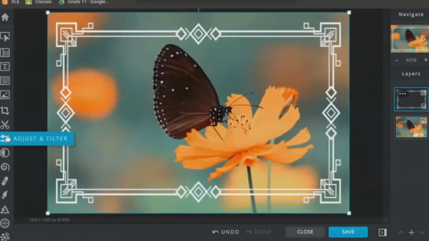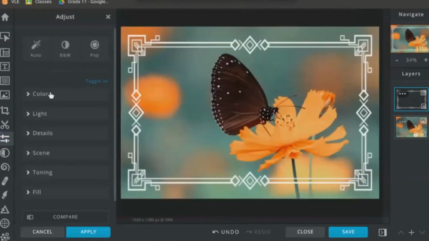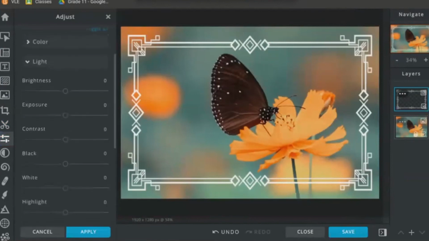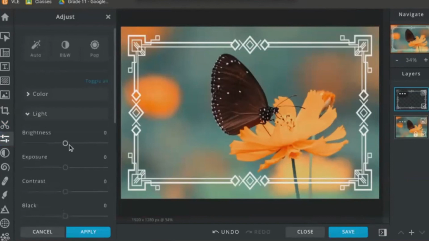And if I want to make some basic adjustments to the picture, so this will be the color and other things, I can adjust the color, the light, details. I'm going to adjust the light, and then it'll bring up all the different light settings. I'm just going to make it a bit brighter, because if I want to make it brighter, you can see it. You can also add all these different things. There's an auto setting, so it'll kind of auto adjust your picture.